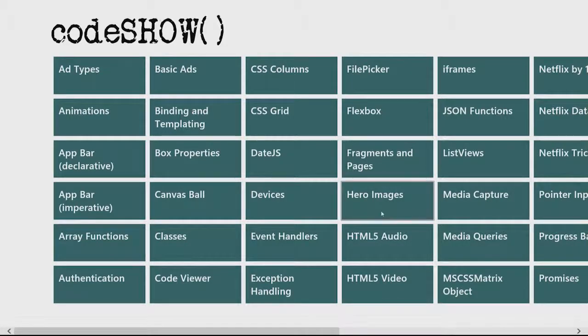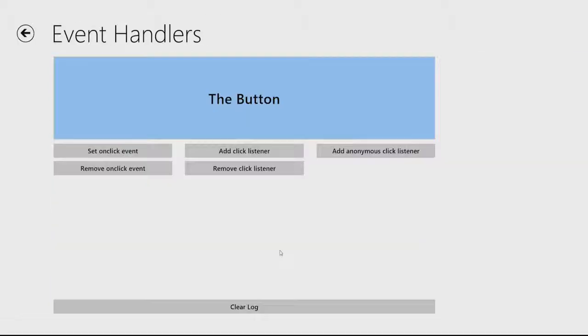Yeah, let's do it. Since you all have access to CodeShow, you have access to this project, this page, this demo. This one is called the Event Handlers, and there are multiple ways to define an event handler, so I'm showing the difference between those event handlers in here. Does everybody see the large blue button? I just want to make sure that it's visible.